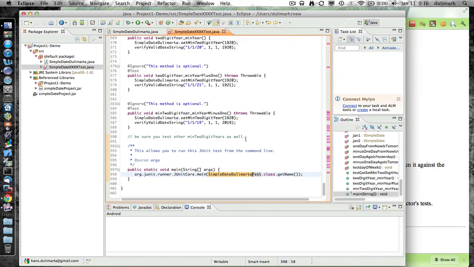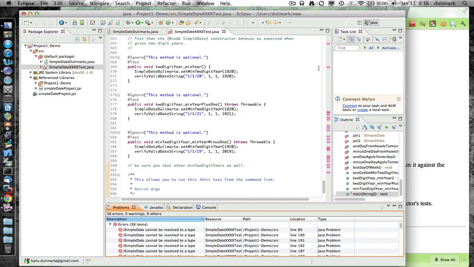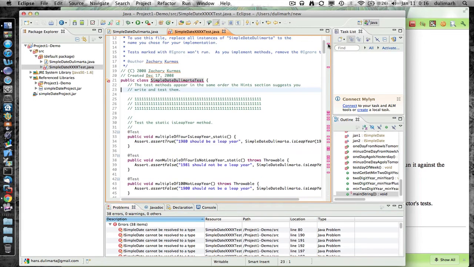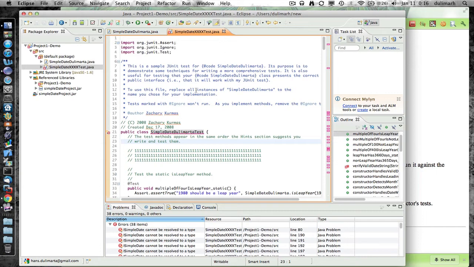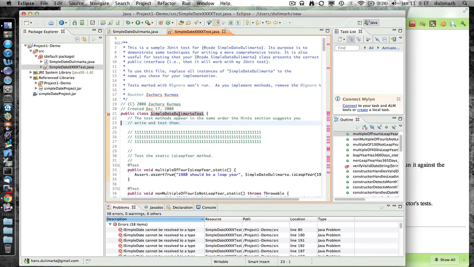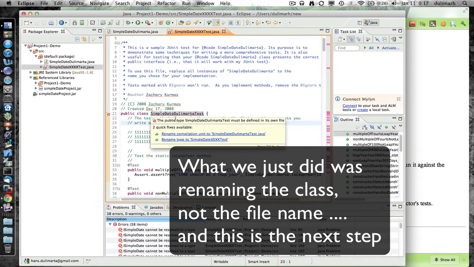You can see we still have errors in here. So let's check the count. So we have 38 errors. Anytime you see a red marker here, red box, then you can just click. It will take you directly to the error line. So what is missing is that we need to rename the file. So the error says the public type simple date Dulimarta test must be defined in its own file.